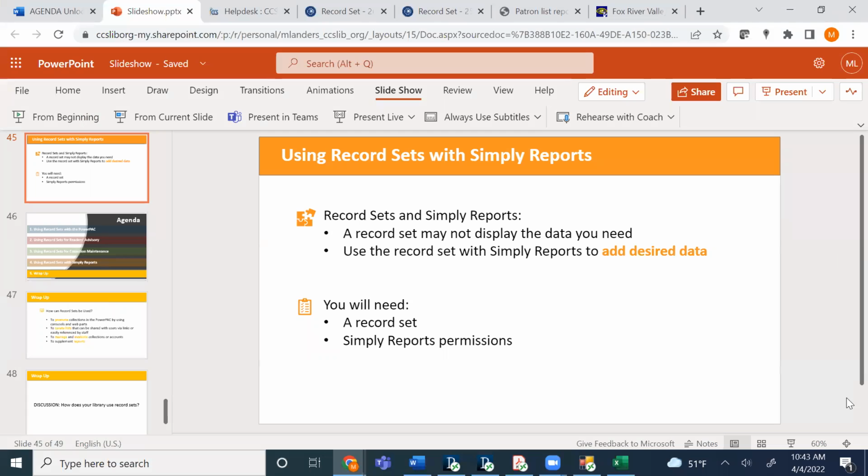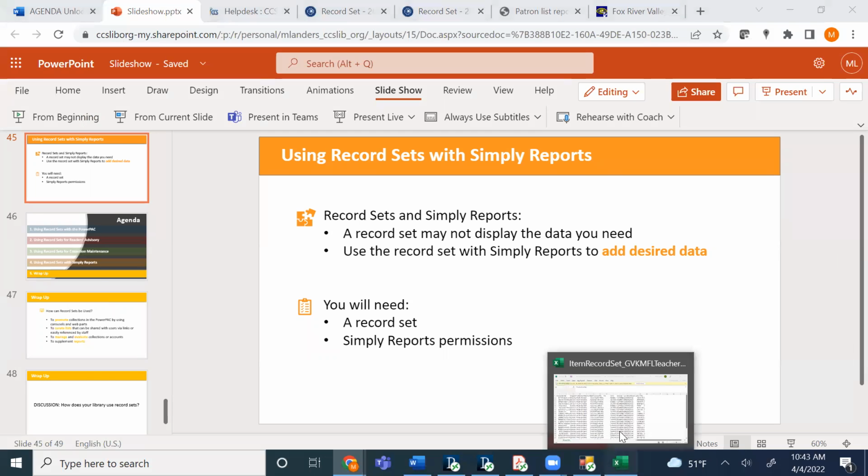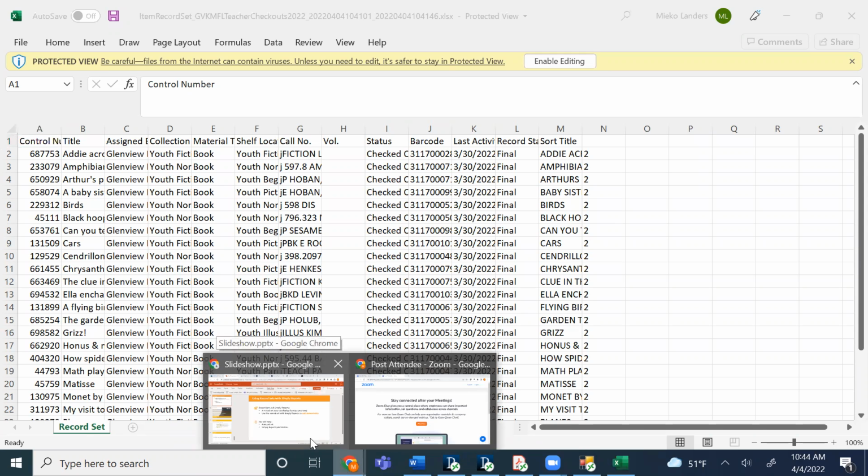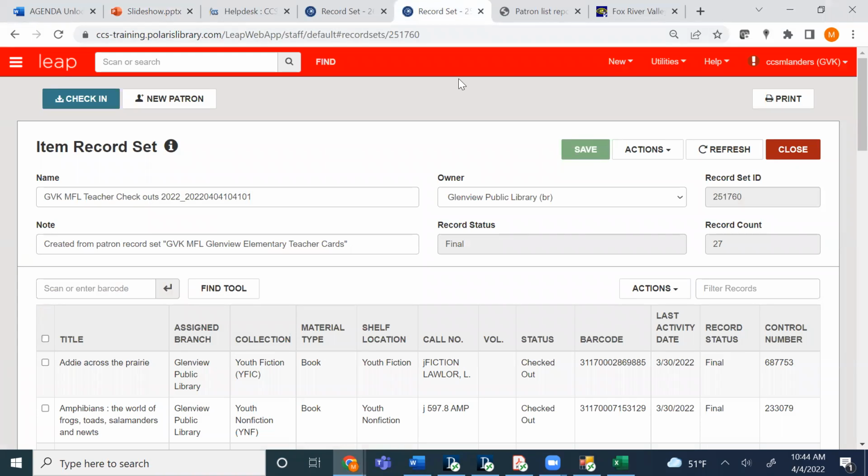Let's go back to that teacher card checkout example. So my exported item list does not include the name of the person the item is checked out to, because that's not one of the fields that you see when looking at a record set. However, I can add that field in using Simply Reports. So for most things that we looked at today, we relied on that record set ID number. However, with Simply Reports, we will actually locate the report by the record set name. So I'm just going to make a mental note of the set name.